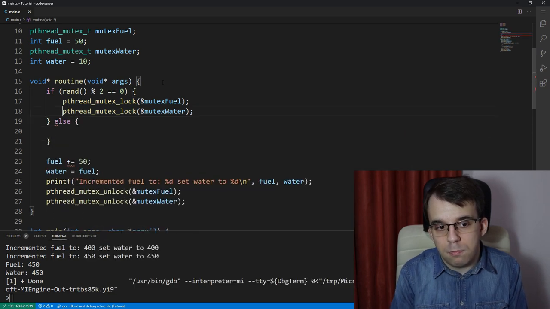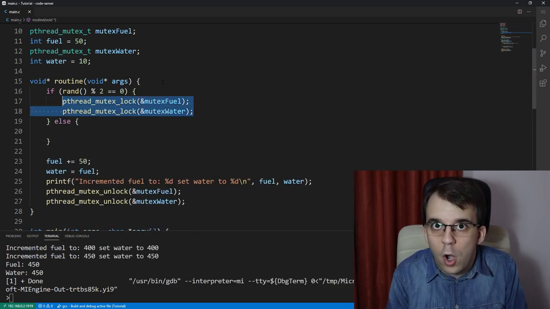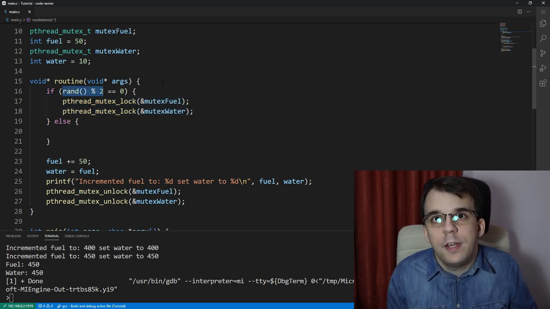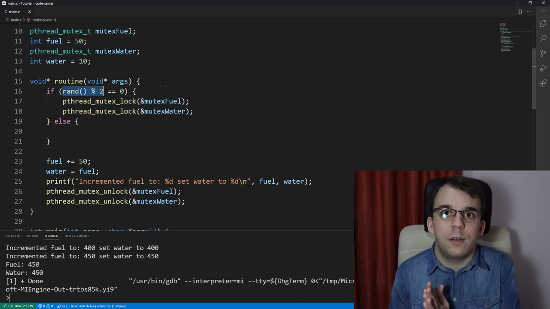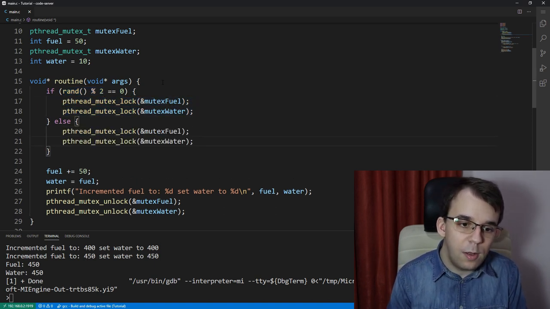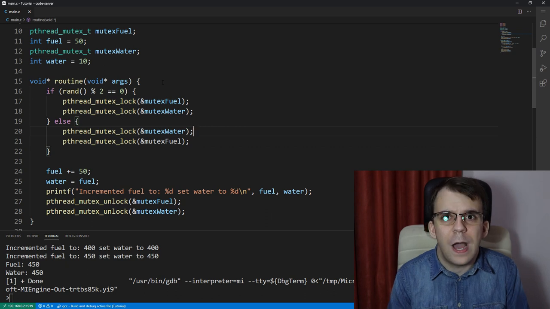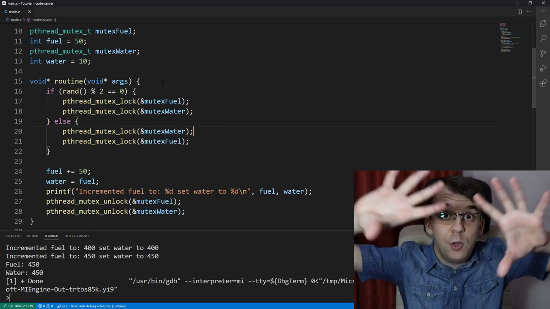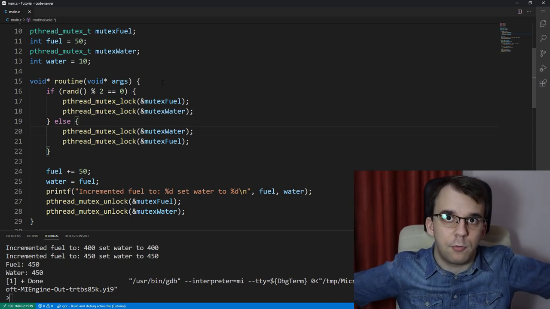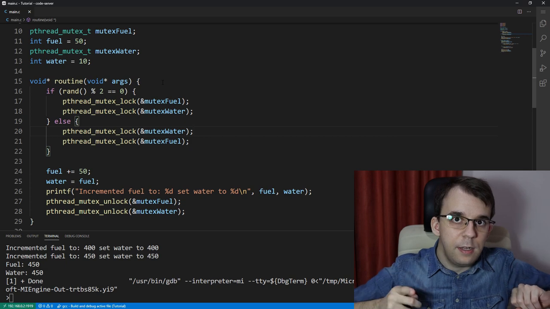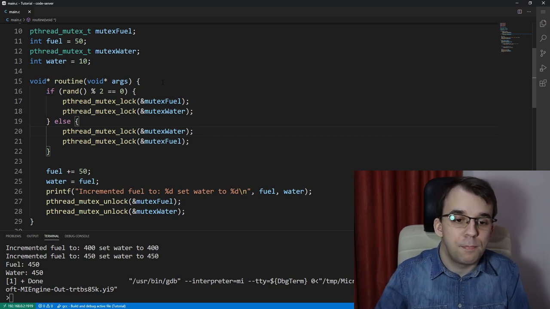But if rand gives us 1, or something that when divided by 2 gives us a remainder of 1, then we actually lock them in the different order. Now, this is obviously something that you won't do, but in a really large program, think hundreds of lines of code, you might actually encounter this. And this is a very big mistake.